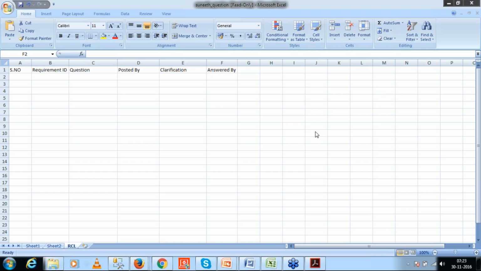Who will develop the RCL? The RCL will be placed by the project manager or a tester. It can be anyone. So RCL is just an Excel sheet. That's it. It will be placed in a common location and you will have to post your questions.